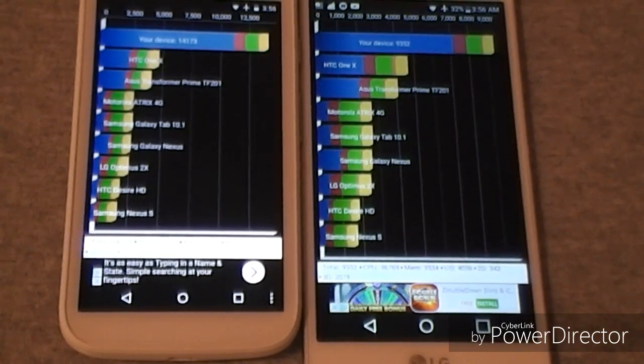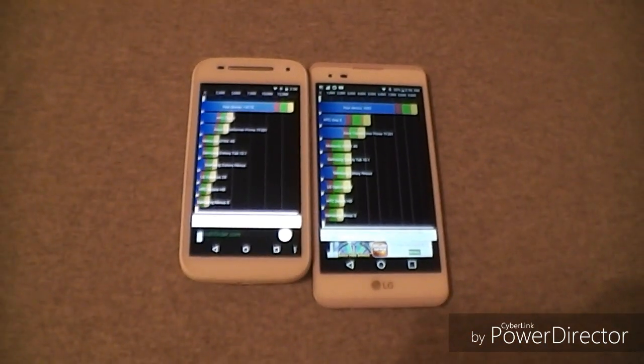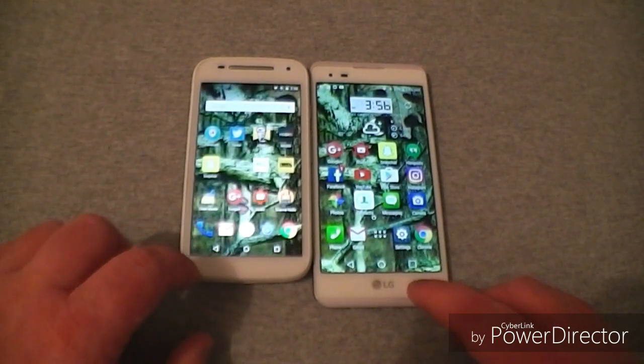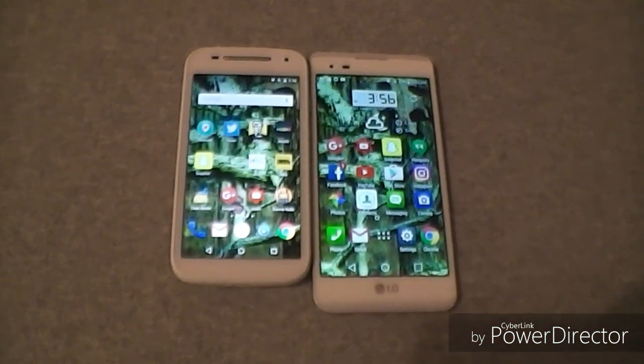So I'm sorry this was so long. This was just a benchmark comparison here between the Moto E second generation and the LG Tribute HD.